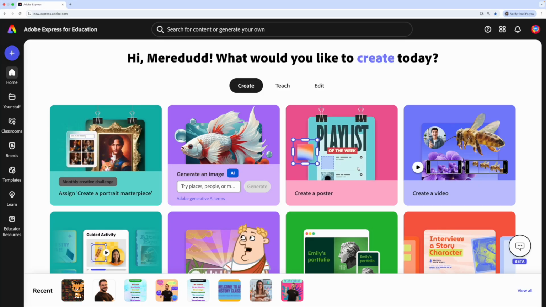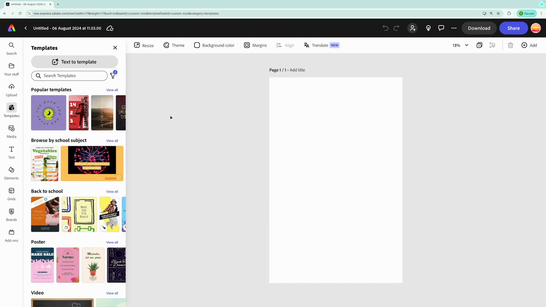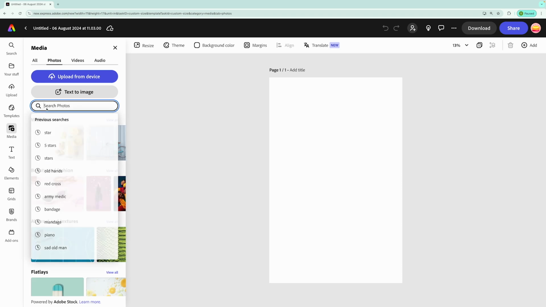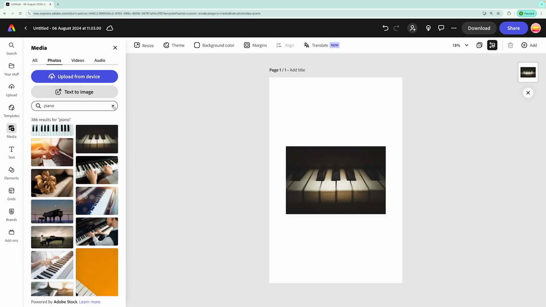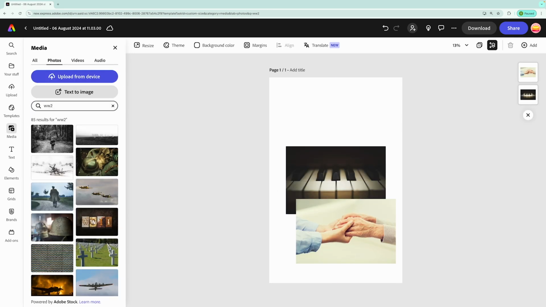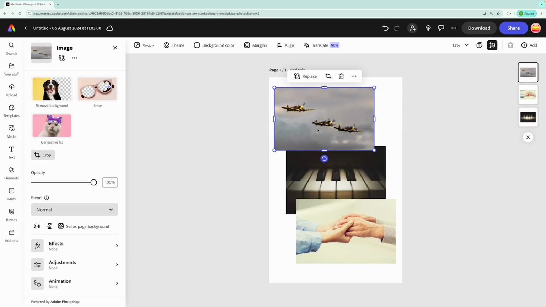On the Adobe Express homepage, click on Create a Poster to open up the all-in-one editor. So the first thing you want to do is grab some images that are to do with your film. So I'm going to click on Media on the left-hand side and then go to Photos, and I'm going to bring in 2 or 3 images that mean something to my film, which is the piano.